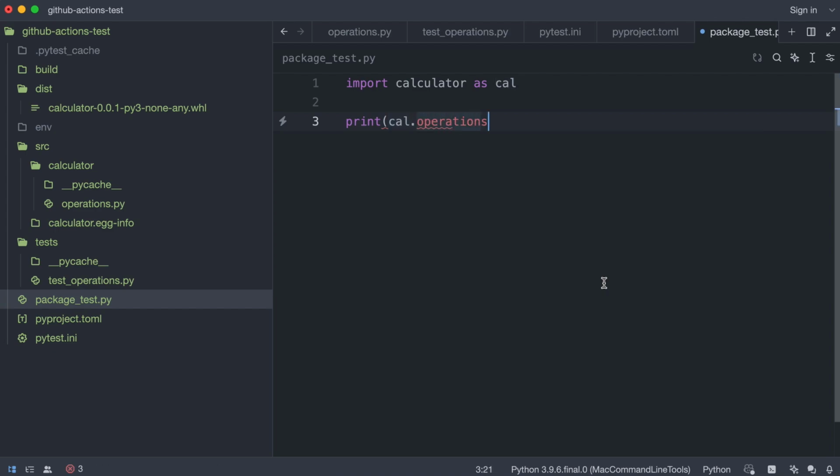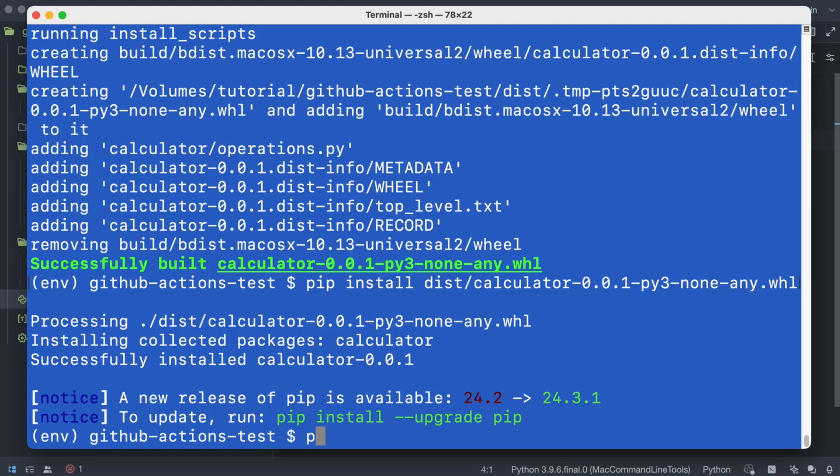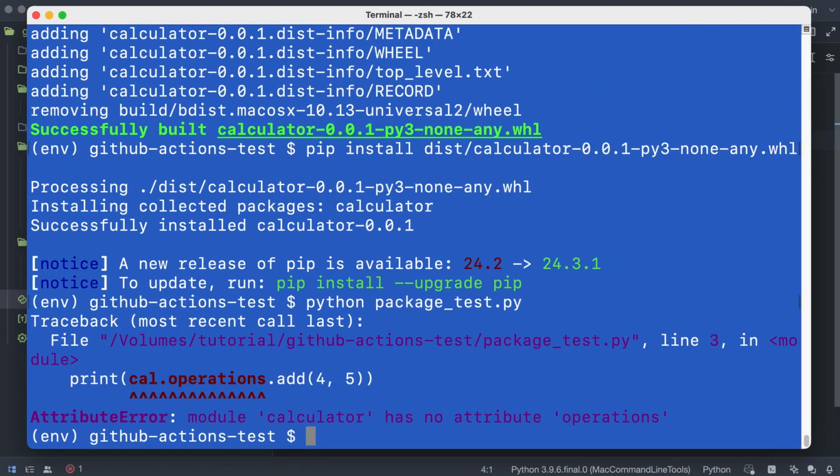I should be able to access operations from it. And the operations module has the function add. Let me check this. And I will execute this. And that does not work.